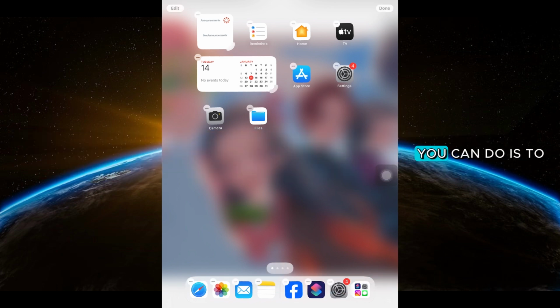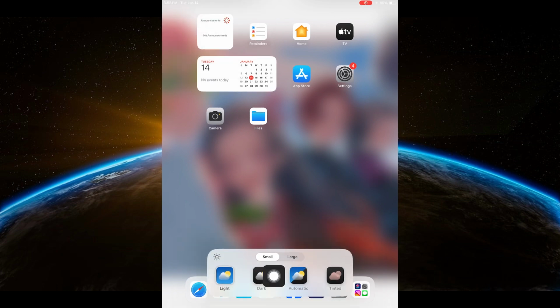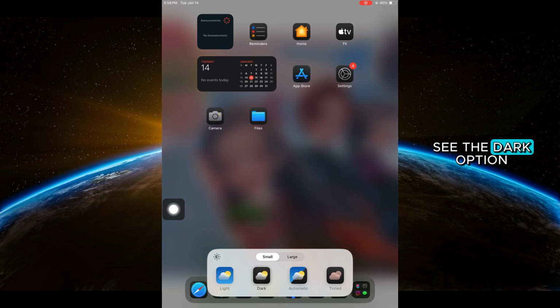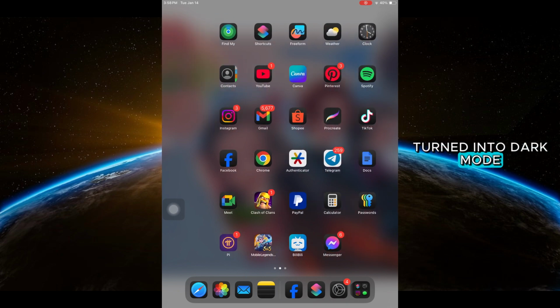The first thing that you can do is to long press your home screen and then go to Customize and you will see the dark option. Click on that. And as you can see, all of your apps turned into dark mode.